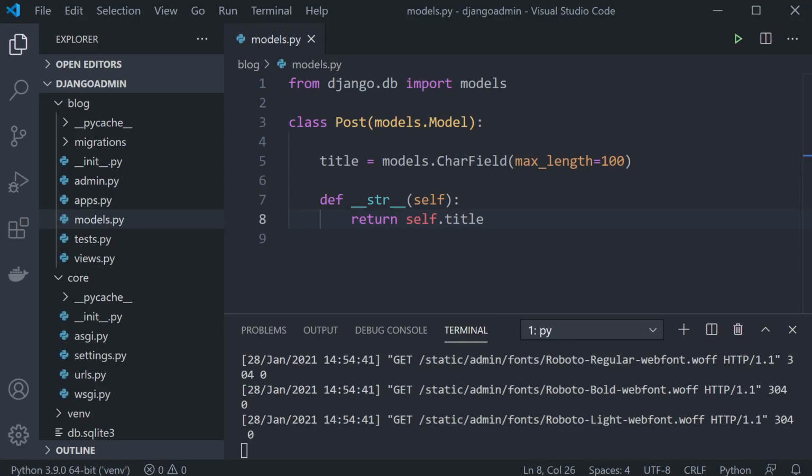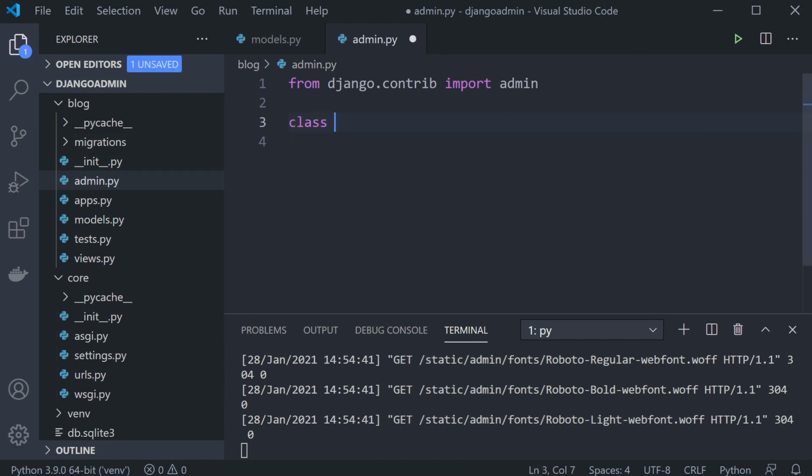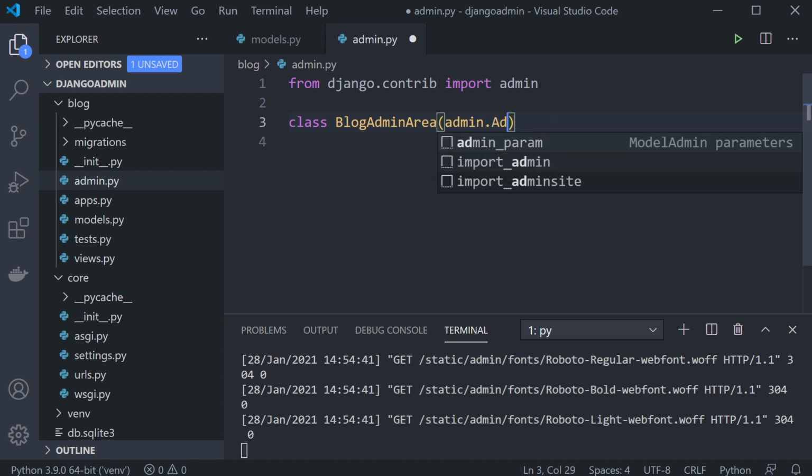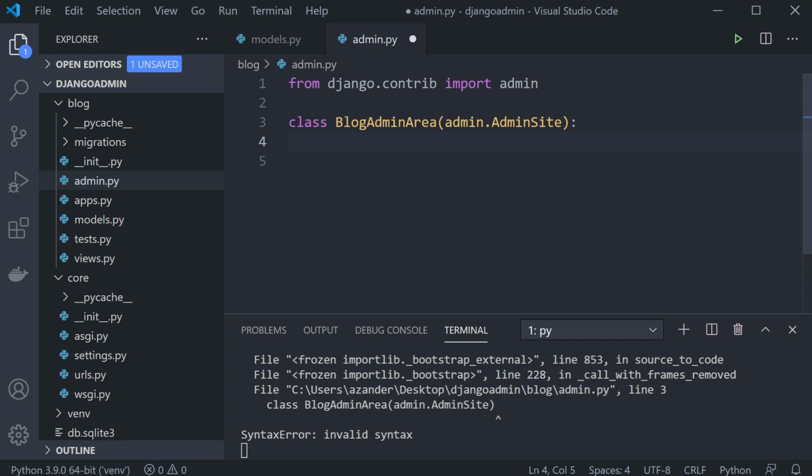Okay, so now we want to go ahead and build a custom admin area for this blog model, for example. So let's go ahead and go into our admin file here, and we're going to create this new class. I'm going to call this BlogAdminArea. That makes it fairly clear what it is we're doing. We're just going to extend from admin and then AdminSite. Okay, so this is going to allow us to create a separate admin site. That's what we're trying to do. Create a separate admin site for this table, for example, or just a general admin area, separate admin area.